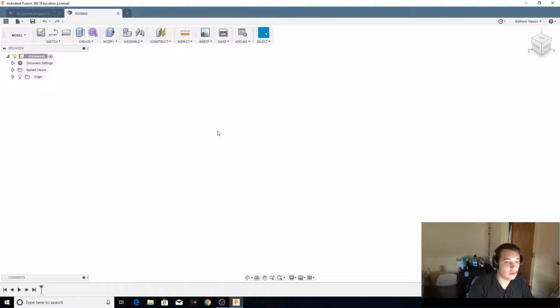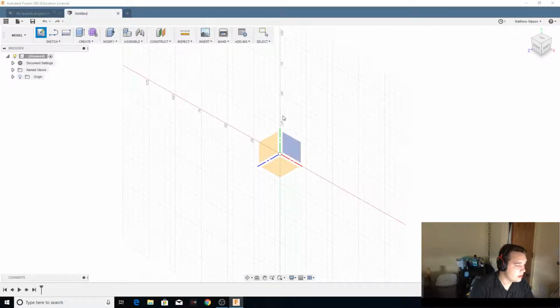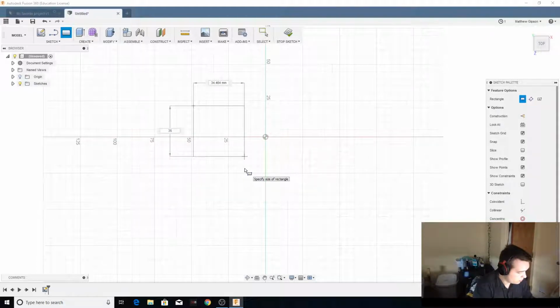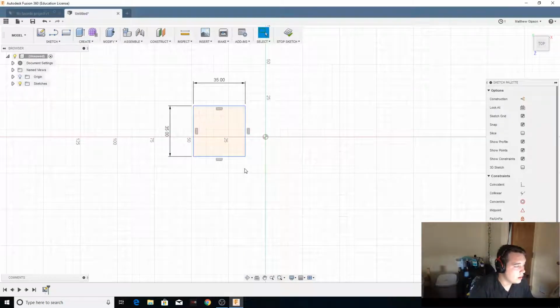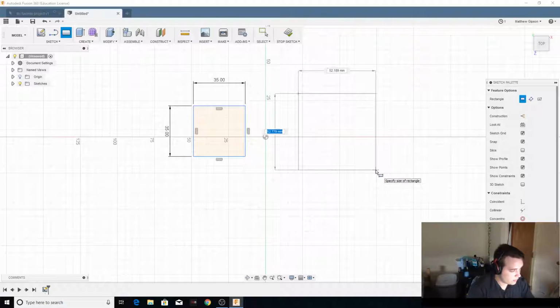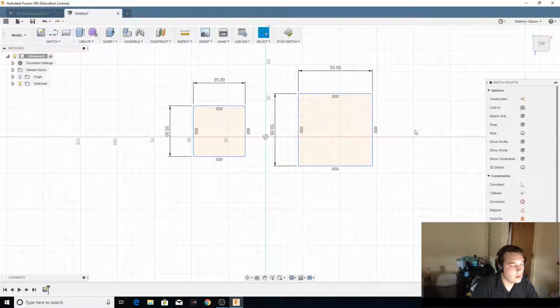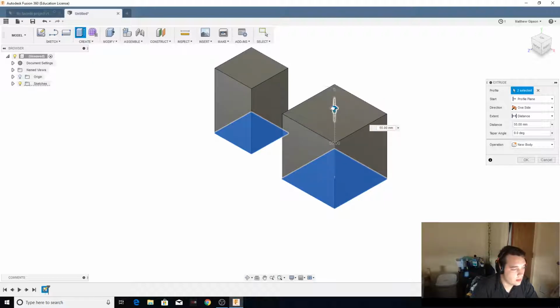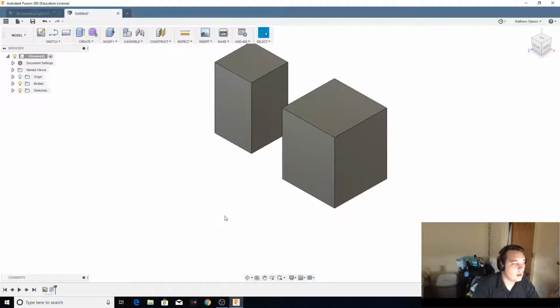So I'm going to quickly extrude two cubes, starting with a sketch down here, and I want my cubes to be 35 by 35, and I want another one to be 50 by 50. So we have our two cubes, and just for convenience, I'm going to extrude them both to the same height, 60 millimeters. Boom. And there we have it.